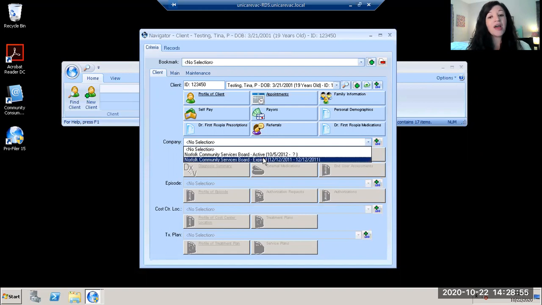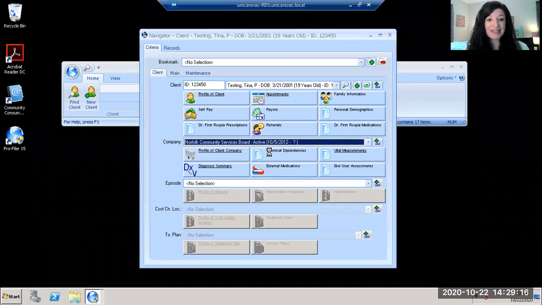So for example, I see that she had an expired access with us, which means that she received services for a period of time and then left the CSB. But that covers the date range of 2011, and I'm not looking for services that far back. So I'm going to choose the active one that covers from 2012 to present. So I'm going to select active.